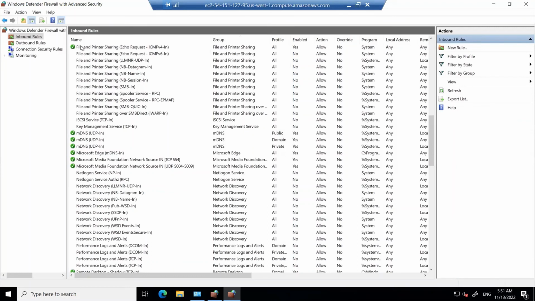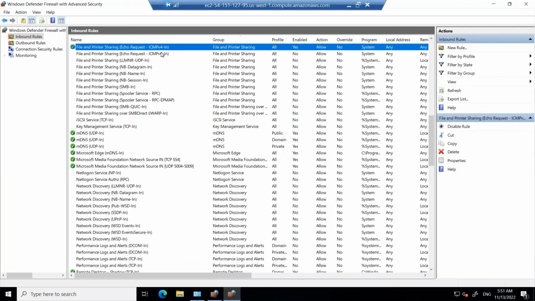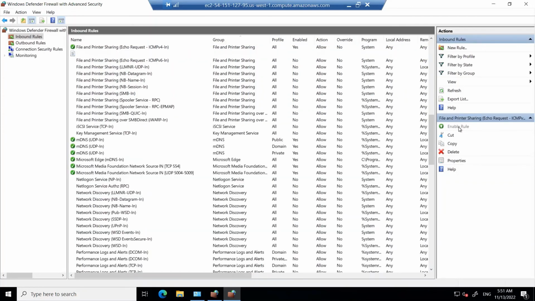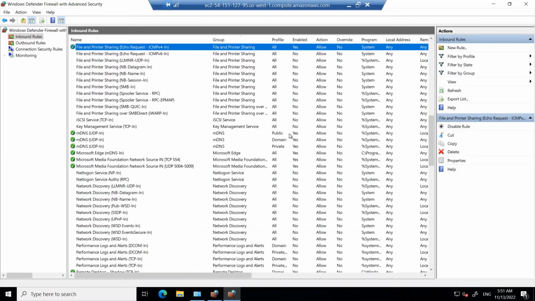You can see a green check mark. Similarly, if you want to disable it, simply on the extreme right, you have that disable rule. You can click on that. It gets disabled. Similarly, you can enable it.